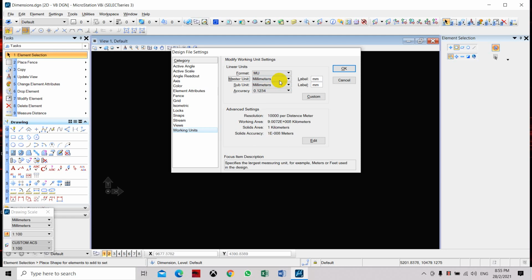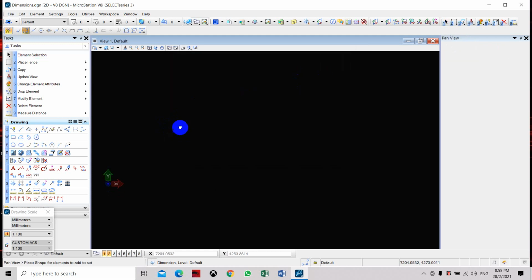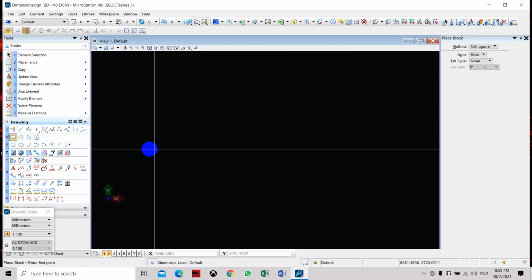So basically our side will be using millimeters. We can use feet and inches. Click OK. Once that is set up, we can start drawing some shapes. Let's start with the rectangle.